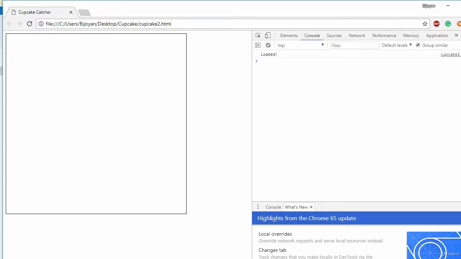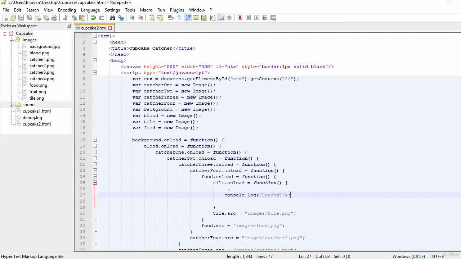So we have successfully loaded all the different images to our game, and in the next video we are finally going to get started building the game.